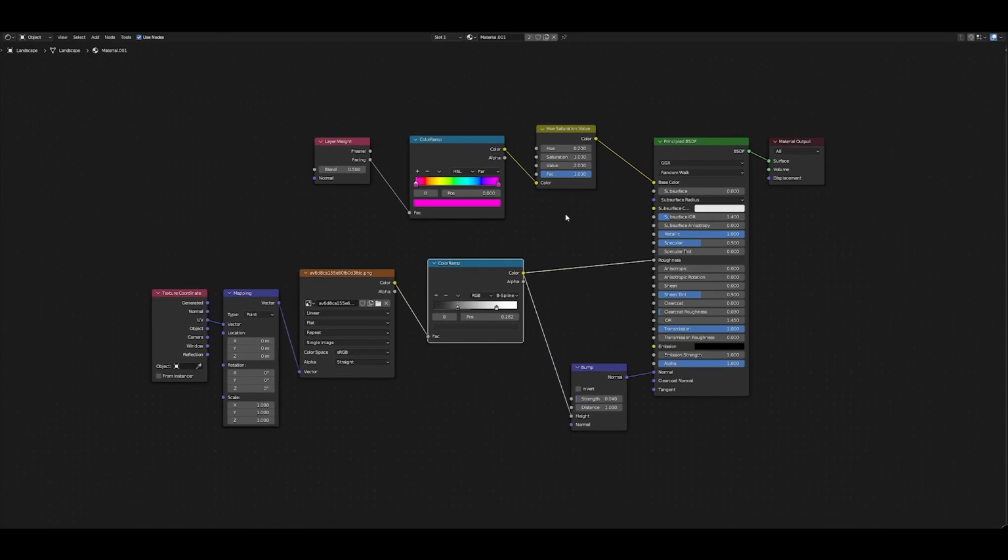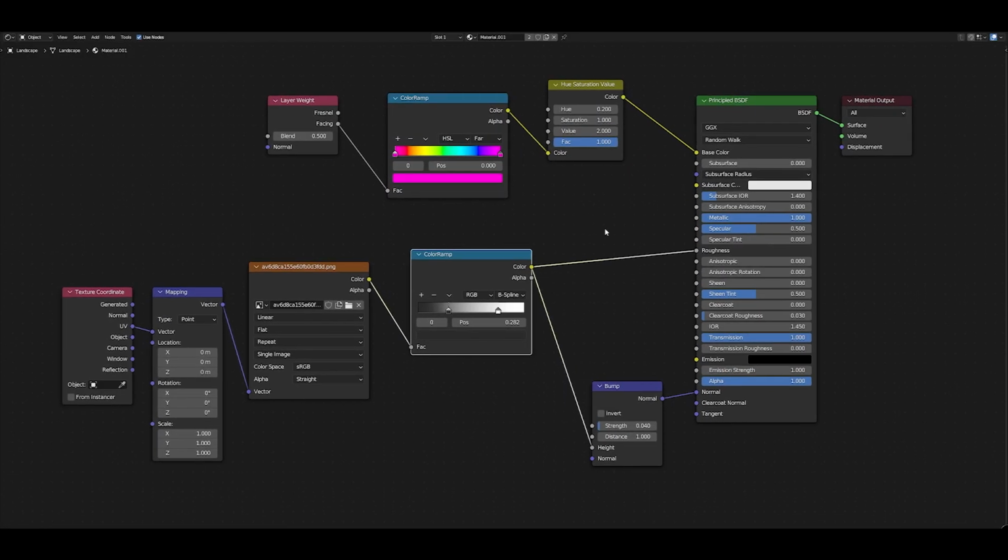Here is the full node setup, and also you can download this blend file. You can find the link in the description.